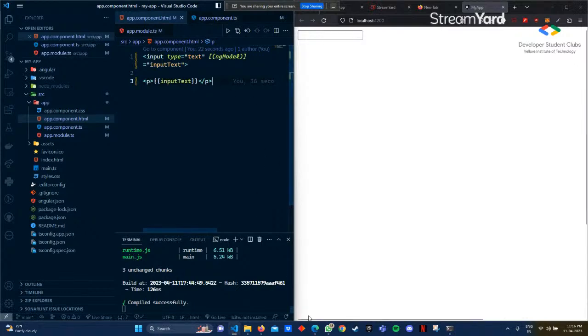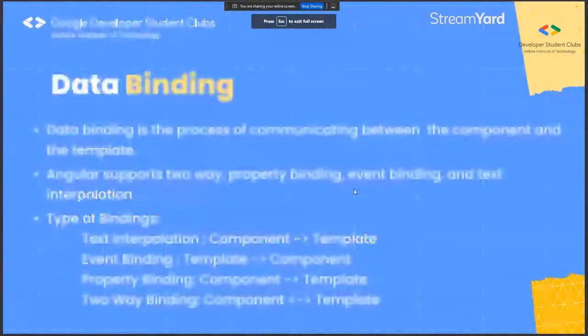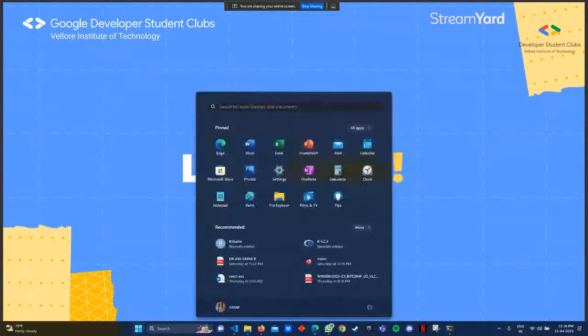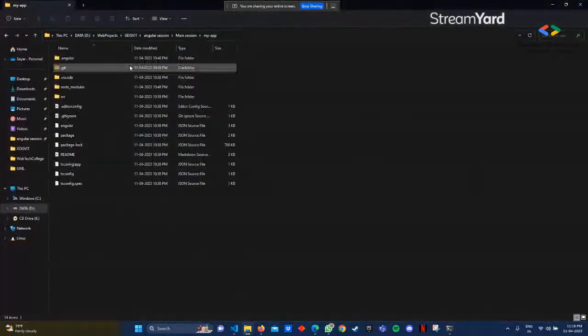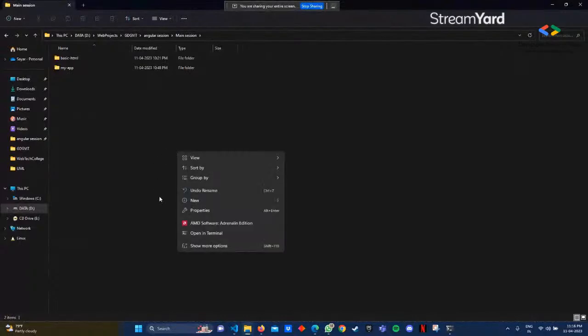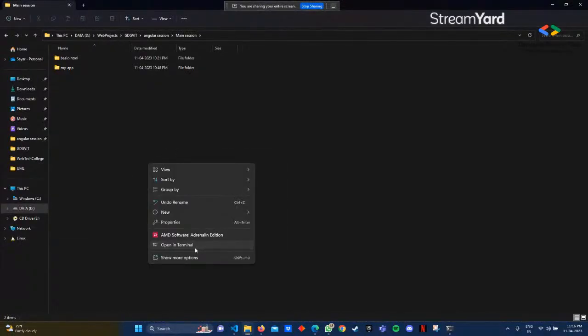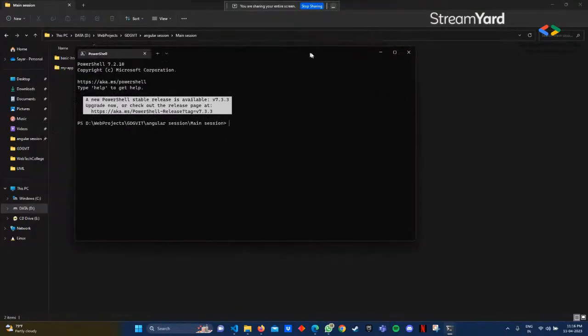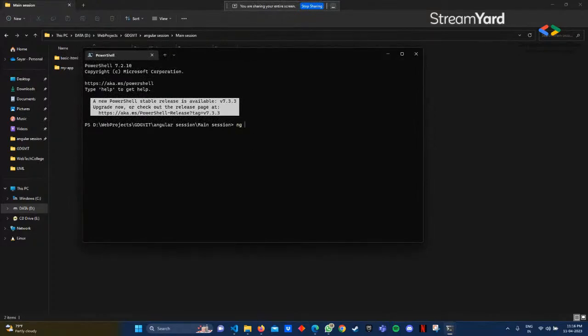Now, enough with the slides. Let's just start coding and build an application. Okay, so I'll just go back to my folder right here, and we'll go to the terminal. Inside the terminal, I'm going to again write the same command, ng new. I hope you remember the command for creating the application.